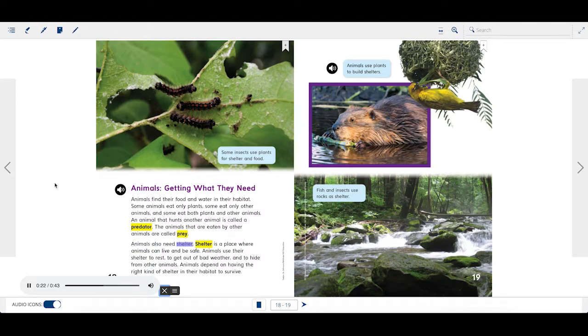Animals also need shelter. Shelter is a place where animals can live and be safe. Animals use their shelter to rest, to get out of bad weather, and to hide from other animals. Animals depend on having the right kind of shelter in their habitat to survive. Some insects use plants for shelter and food. Animals use plants to build shelters. Fish and insects use rocks as shelter.